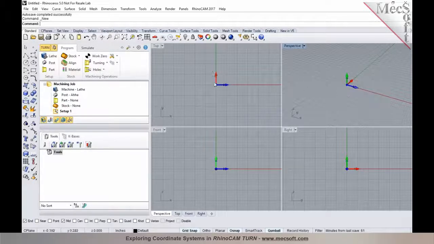turn coordinate system is automatically established, which means that the world X coordinate is automatically mapped to your turn Z coordinate, which is basically your spin axis. And the world Y coordinate is automatically transformed or mapped to the turn X coordinate.